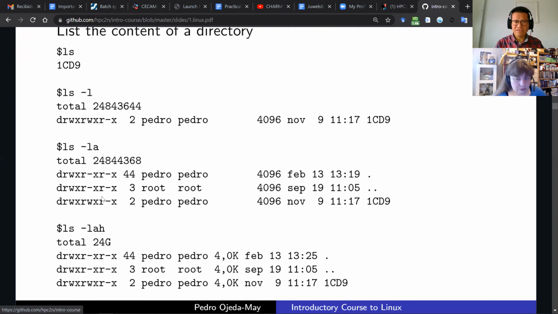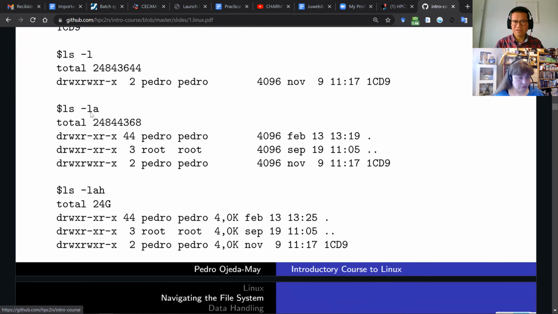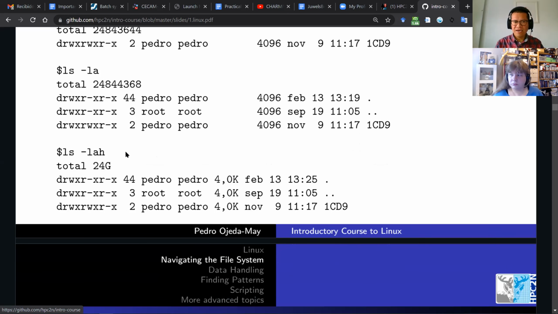So here, for instance, instead of the plain ls, I use ls minus l, which shows you detailed information of the content of the folder. And if I use ls minus la, I will also list the hidden files in the directory. And ls minus lah will show you also the size of the file in a human readable way.